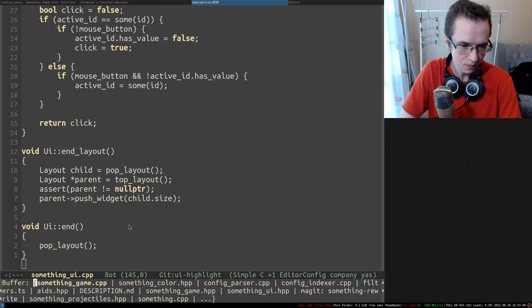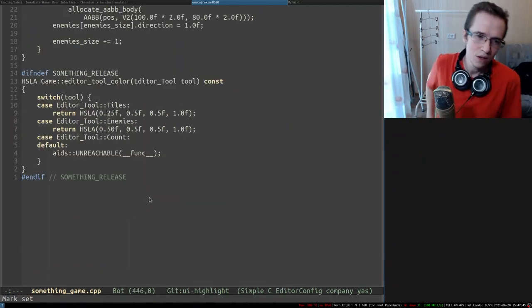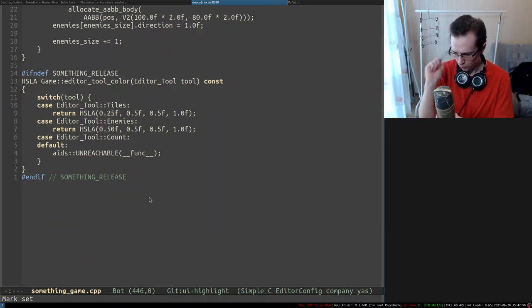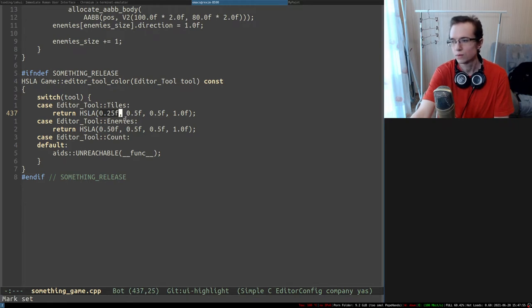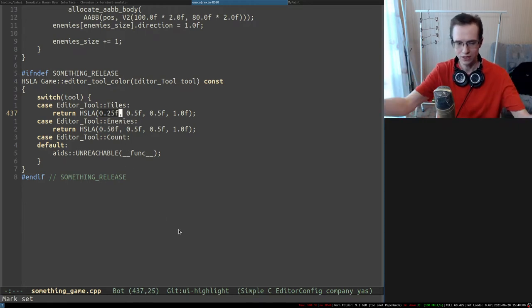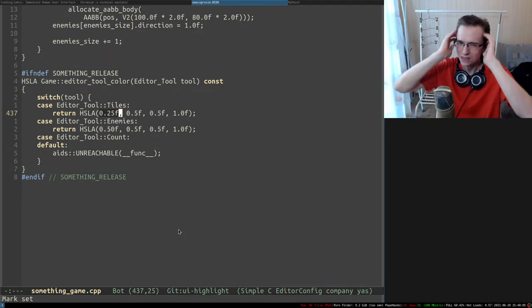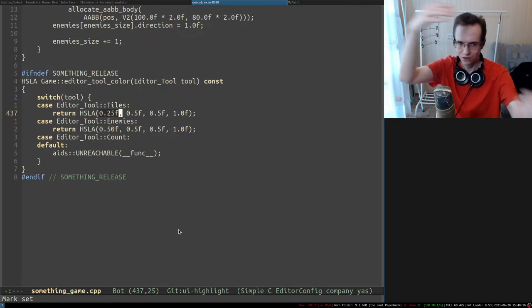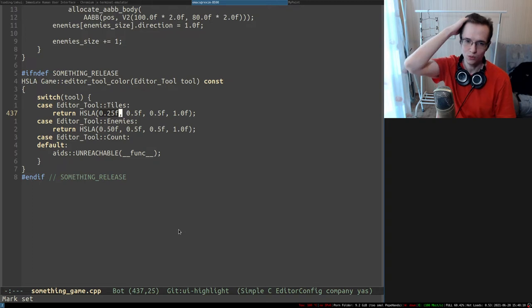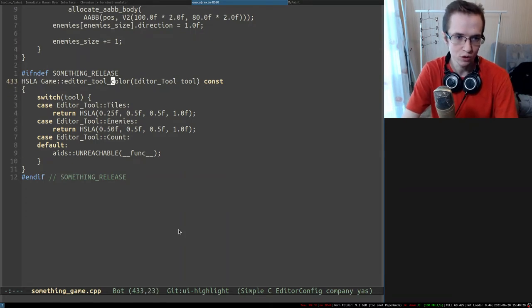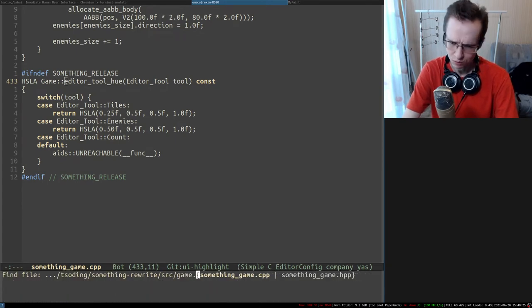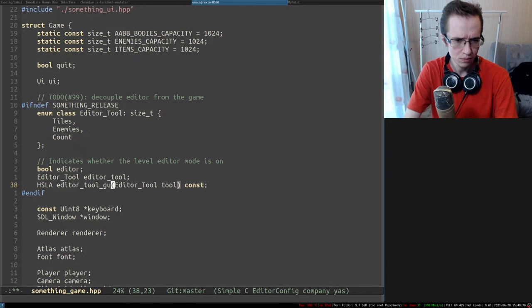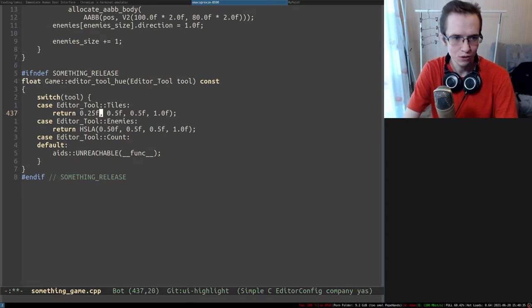Okay, so let me see. You know what? What if we... Oh, this is actually super cool. What if the style of the button color is actually described in hue? We only specify the hue, and saturation and lightness is already decided by the UI system. So we only say, here's the base color, here's the hue, do whatever you want with it. Sounds good to me. Editor tool hue. Let's literally call it hue. This is actually a pretty interesting idea. Editor color hue. GUI hue. And this one is going to be float, and this is going to be float. And we're simply going to return this thing.